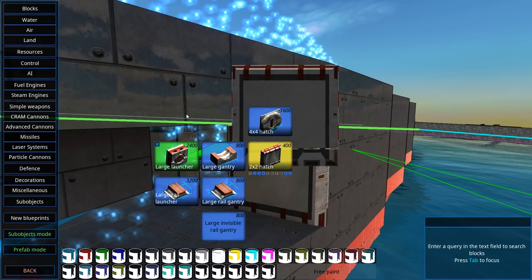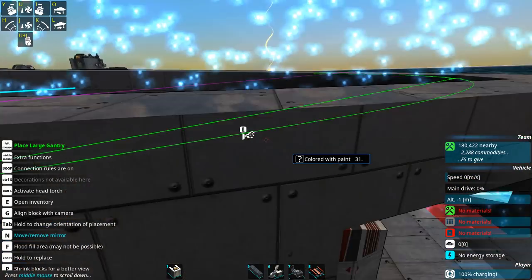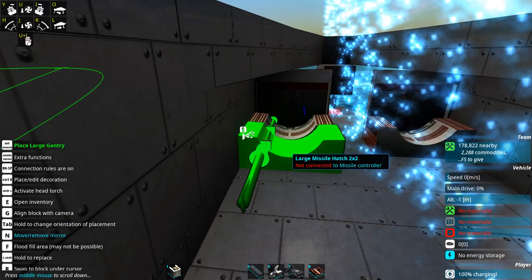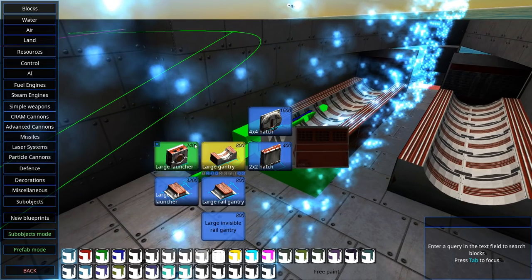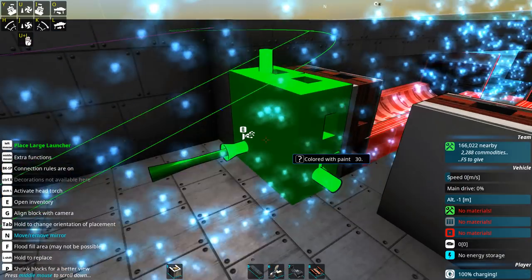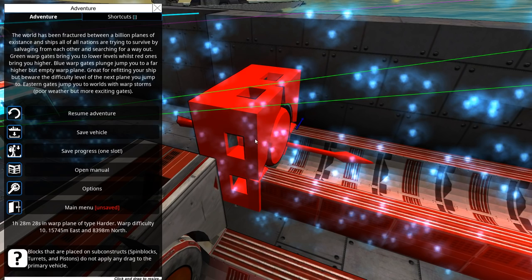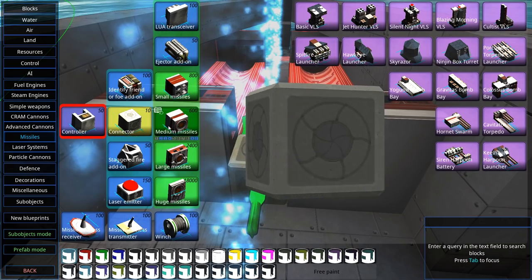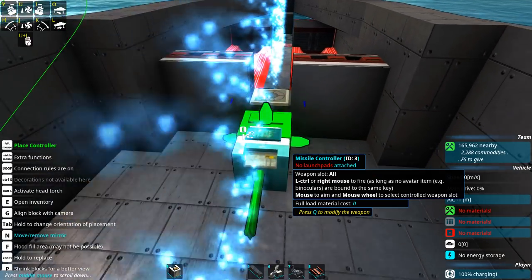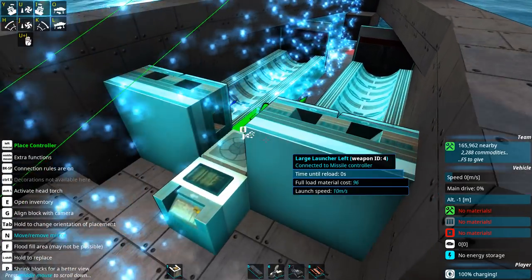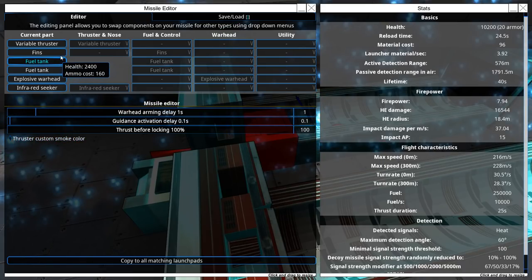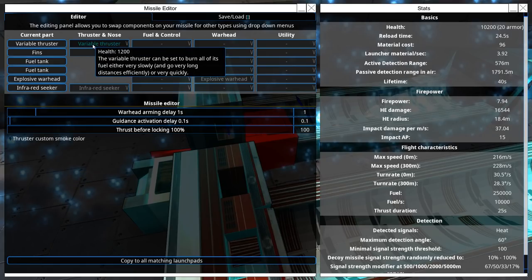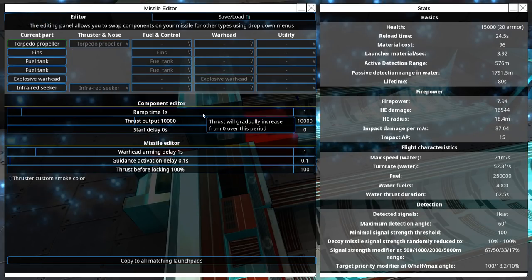The missile sits over there. Then comes the large gantry. 6 slots. And then add a connector to it. And add a controller. Not over there, over here. Alright, how long are you? Not very. Speed? 216 meters per second. Yeah, but not with a torpedo propeller, you're not.